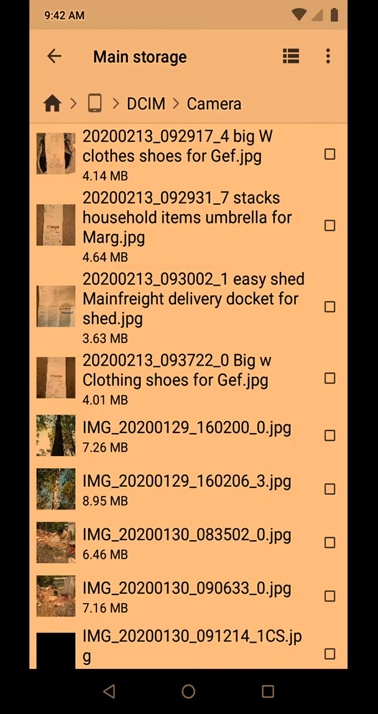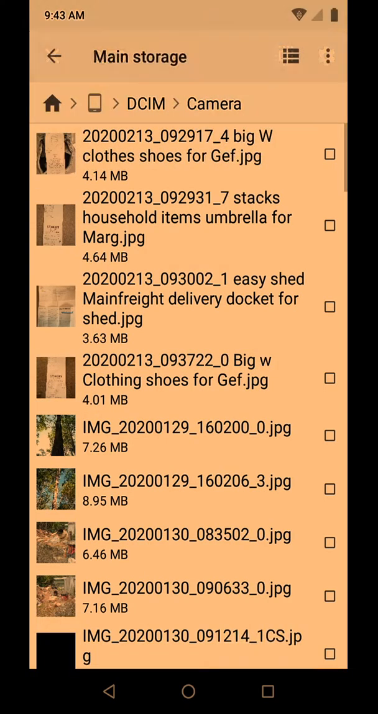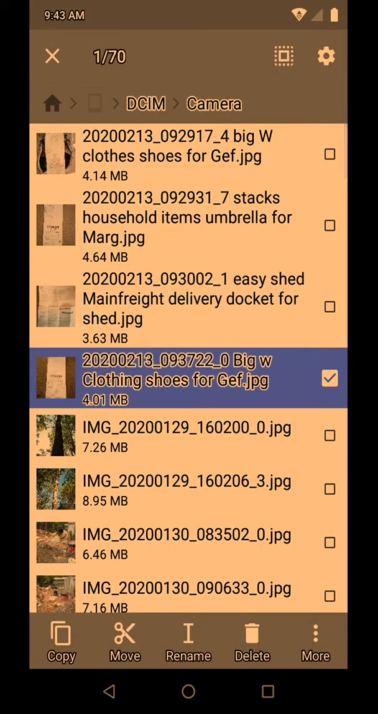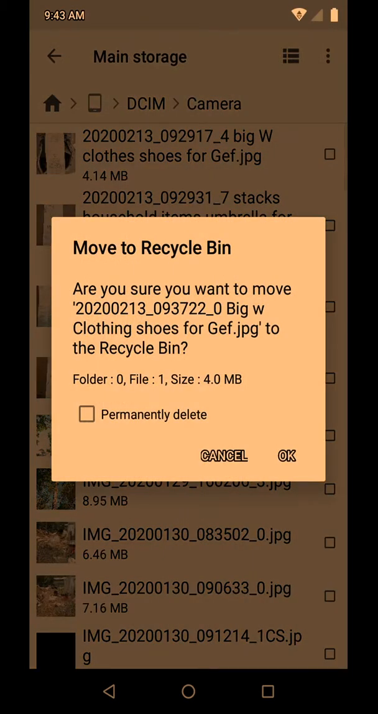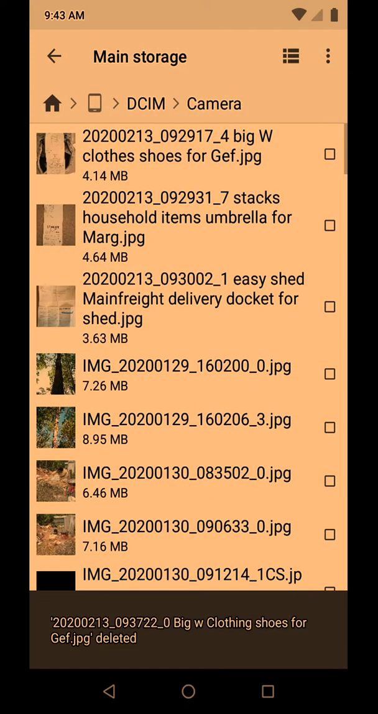Now, I don't want to do that one for the shoes because I've already got it. Notice it's down the bottom here, the shoes one, and I've also got it up here. So I didn't want that, so I'll get rid of that bottom one. I want to delete that. There's things like copy, move, rename, delete, and more down the bottom. So I'm going to delete. It asks me if I want to recycle to the recycle bin or permanently delete it. I'll permanently delete it. Okay, it's removed.